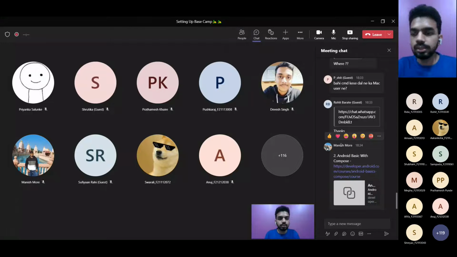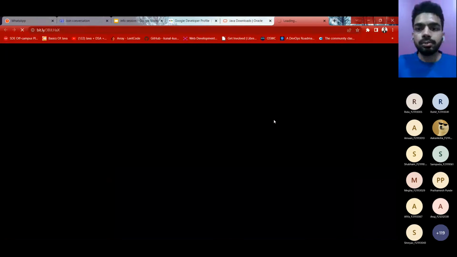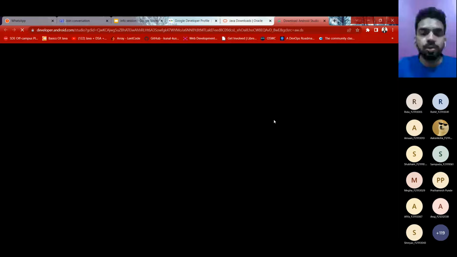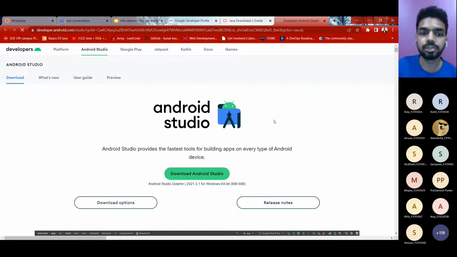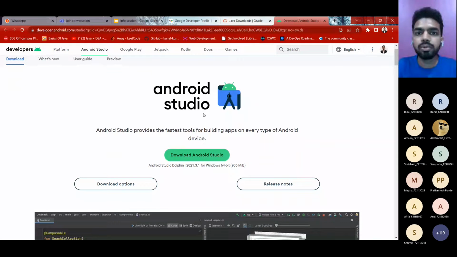Okay, so you can see, no, not this one, the Android Studio one, the fourth link. Great. So click this link. You'll be redirected to the official webpage of Android development, Android website. Okay, so here you'll see the Android Studio. It's a big software, guys. So keep in mind that you have a good internet connection. You need to select download Android Studio.